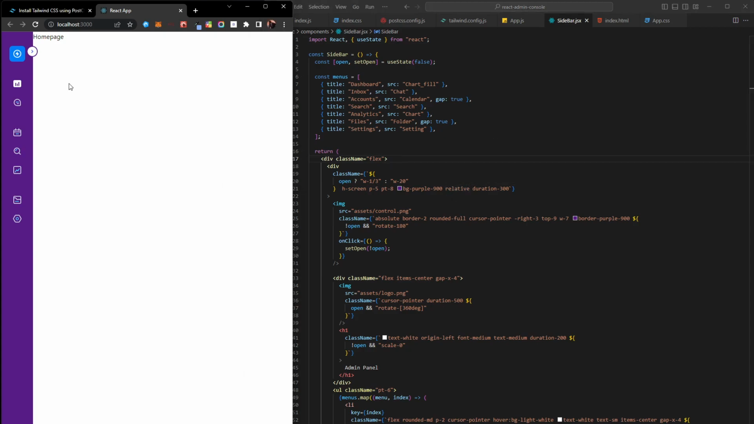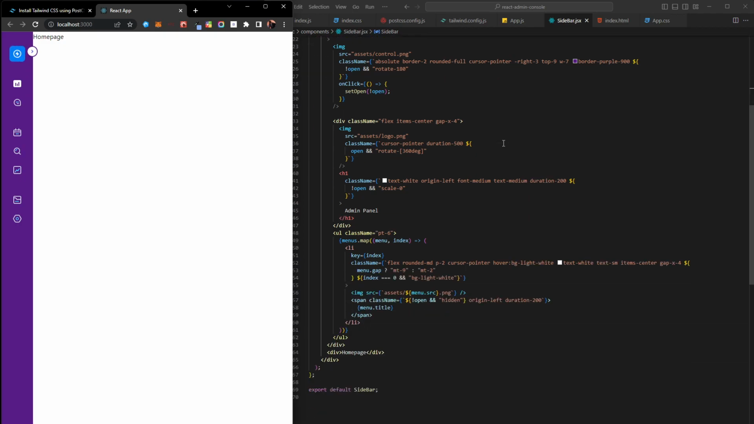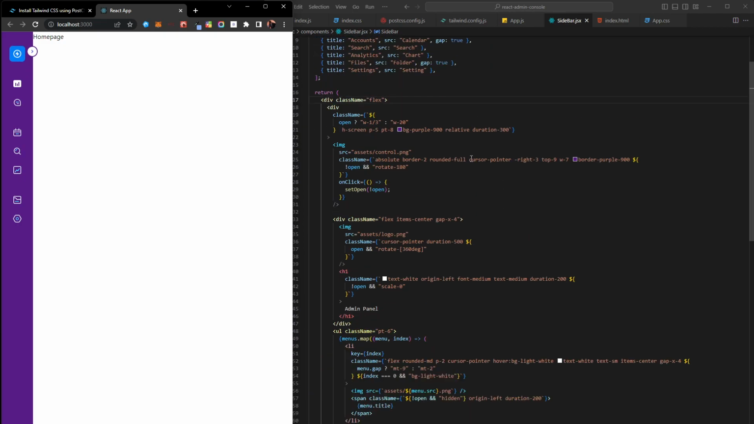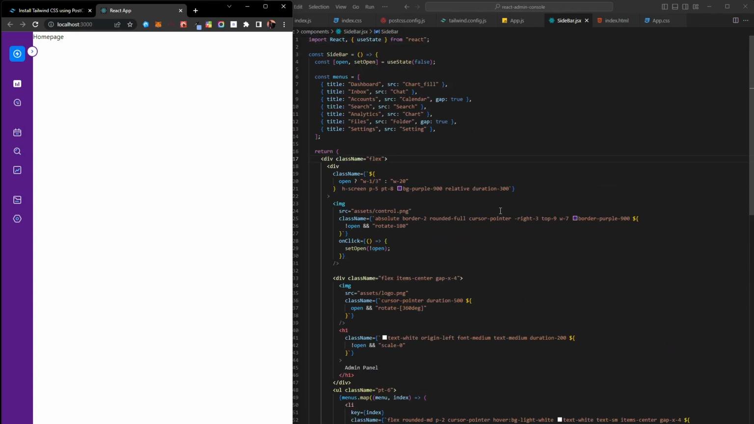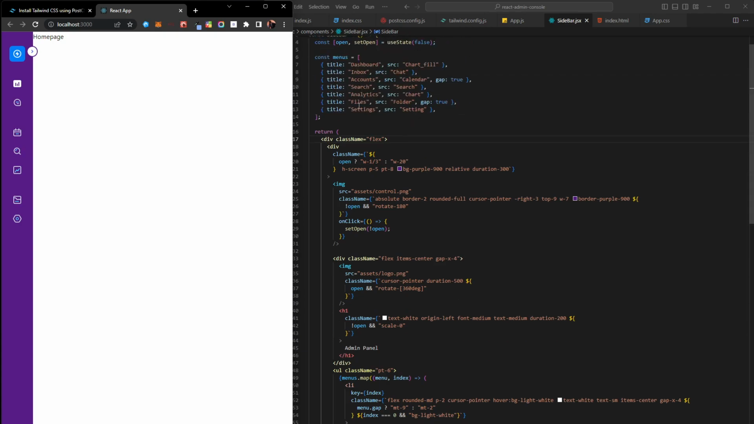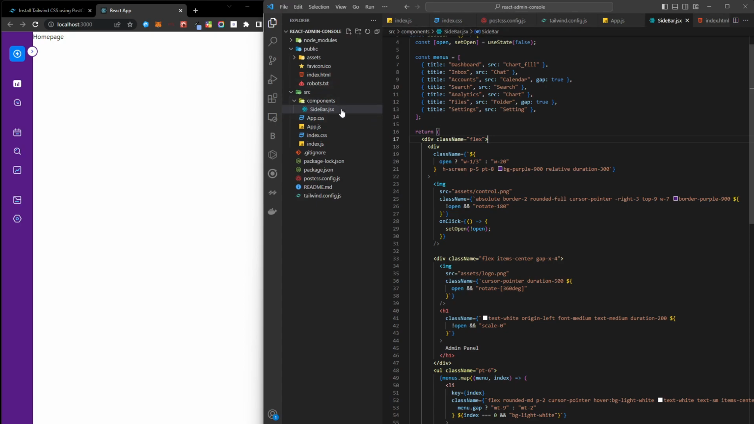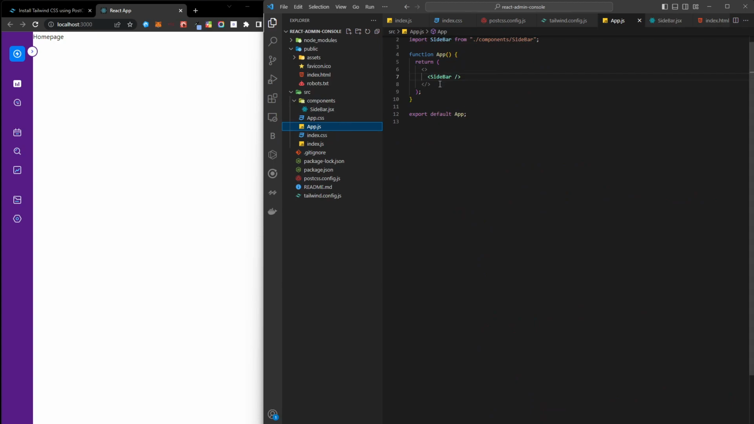As of now, we have created a perfectly working menu, which you can see over here, using Tailwind CSS and React. This is what we have as a sidebar. Let's open it. In components, we have sidebar.jsx. Then we have App.js, where we have included the sidebar, and then we have index.js.